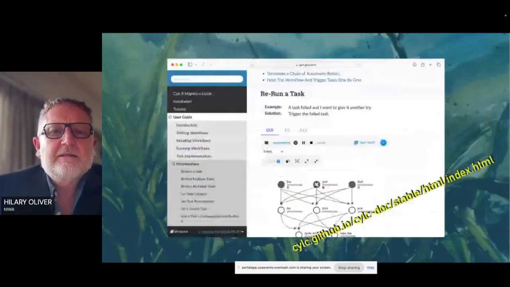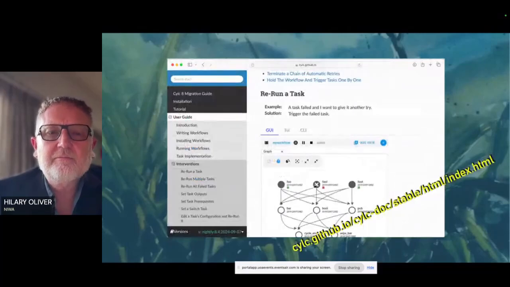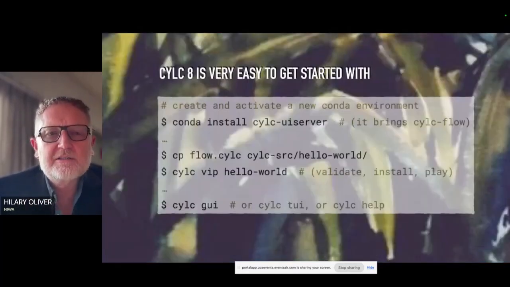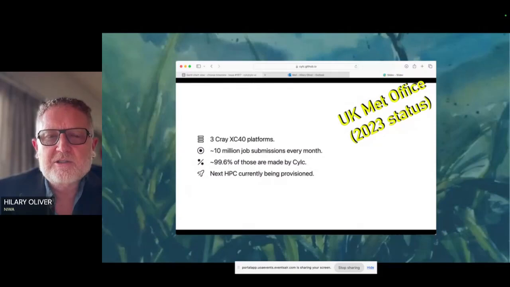Reach out. We've got increasingly good online documentation and a public online forum, silk.discourse.group, where you can interact with others and ask questions. How easy is Silk to get started? Very easy. You just install it from Conda Forge, and within a minute or two, you can be running simple local workflows, just like that. But you can scale up if you want.